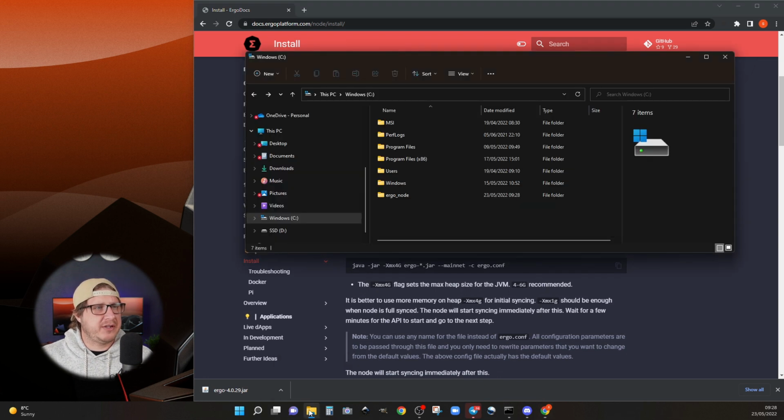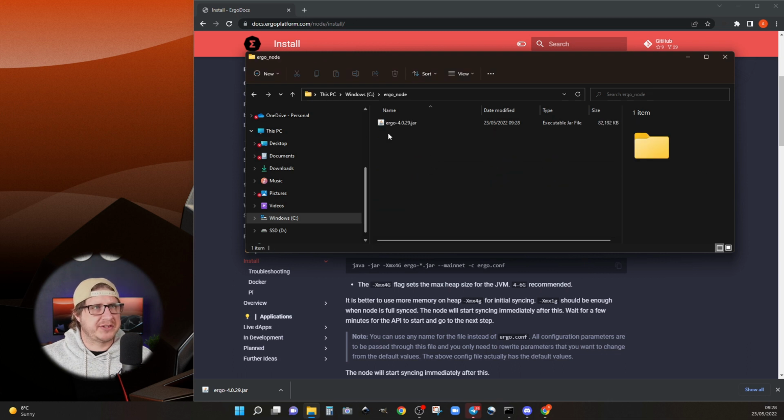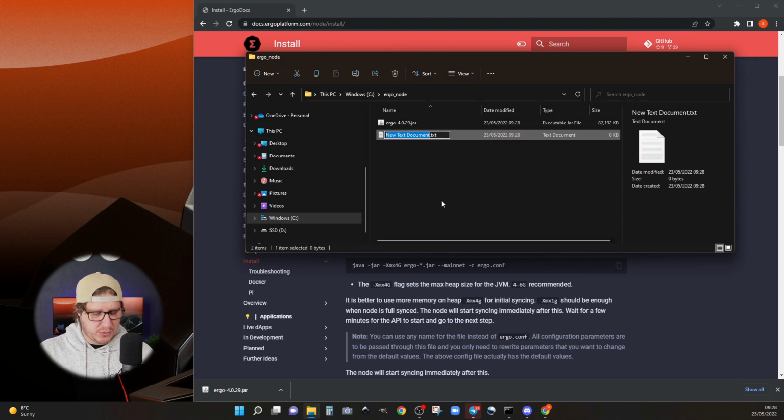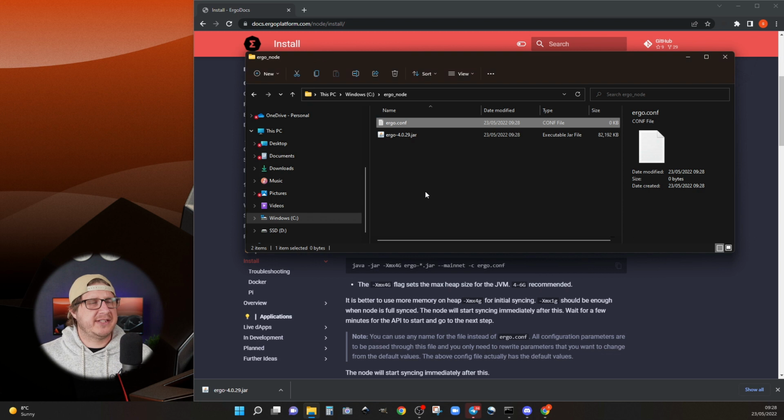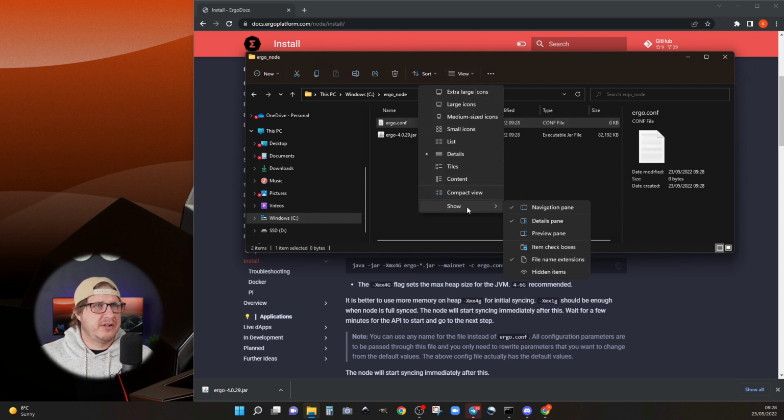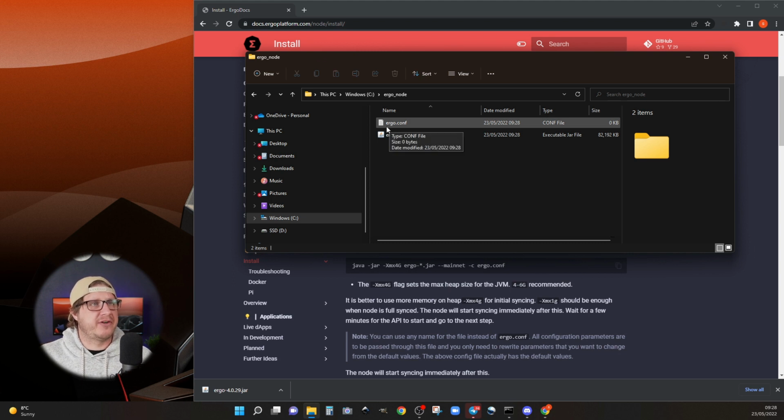So to do that, we'll navigate to the Ergo Node folder where we just downloaded the jar. Right click, go to new text document, and we'll call that ergo.conf. And I'll just remove this .txt file extension. If you see a prompt, click yes. If you don't see that file extension, go to View, Show, and make sure the file name extensions flag is ticked. If you don't do that, you'll run into problems because you'll see the file here, ergo.conf, as it's currently shown, but in reality, it'll have .txt after that, and it won't be recognized when we run our command.